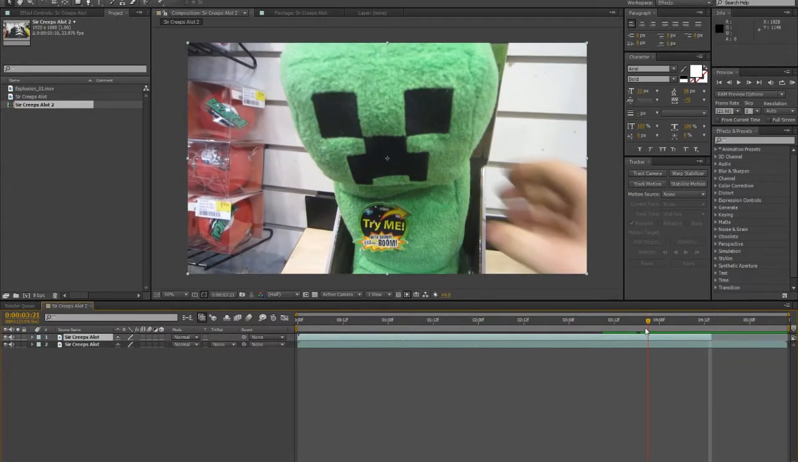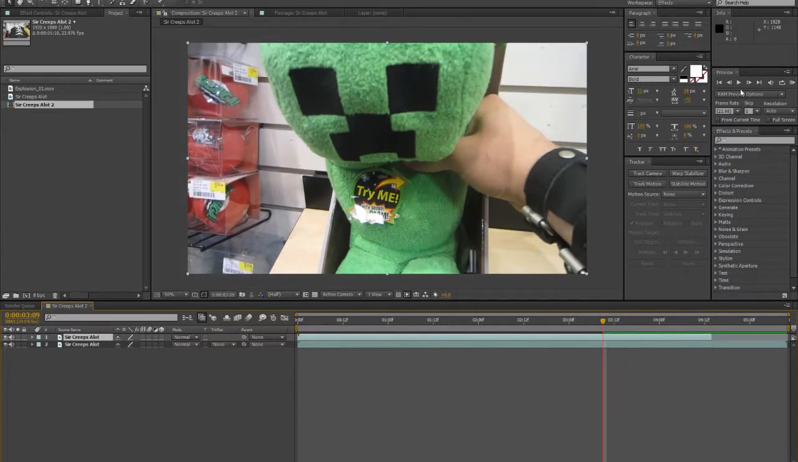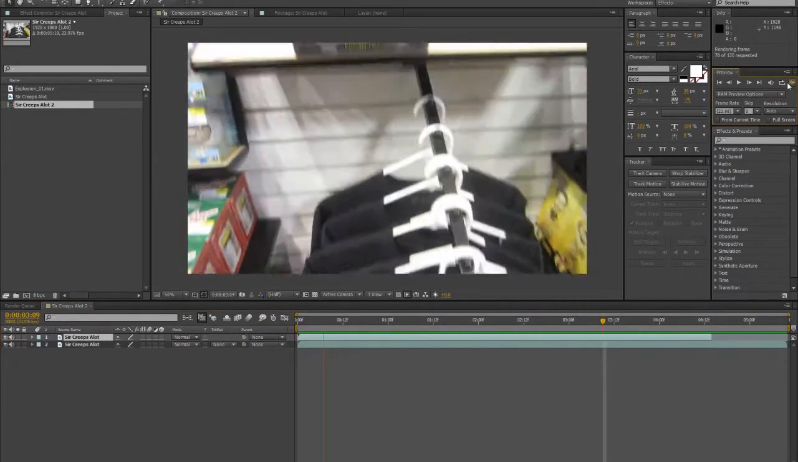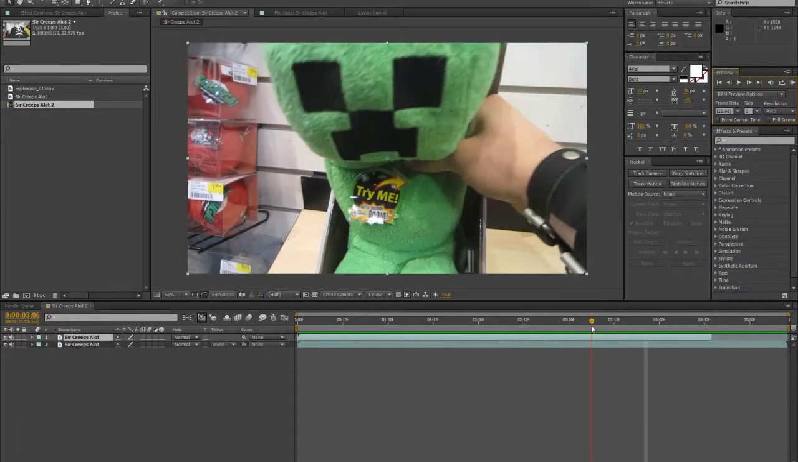Now what we want to do is single out the creeper. Right about here is where the sound starts, I believe. Let's check. Okay, right about there is the sound. So here's where we're going to start it.